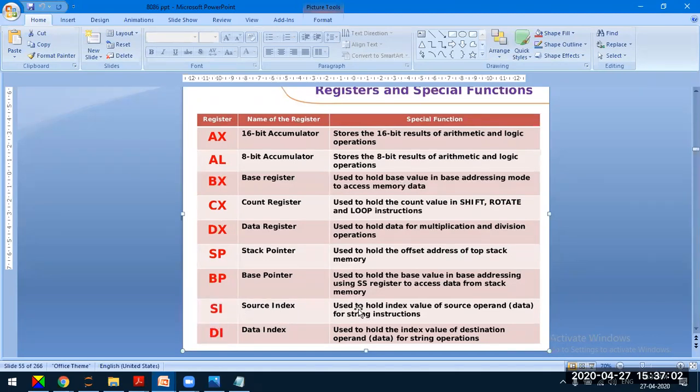Source index and data index. So source index is used to hold the index value of source operand data for string instructions. That is, we are executing operations on strings of data. In such a case, we need to hold the index value of a source operand.